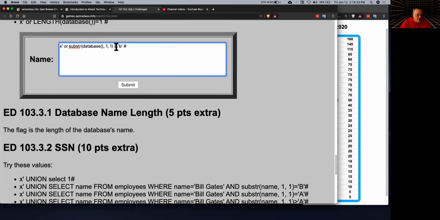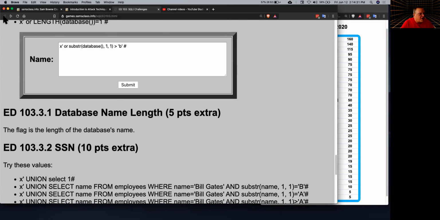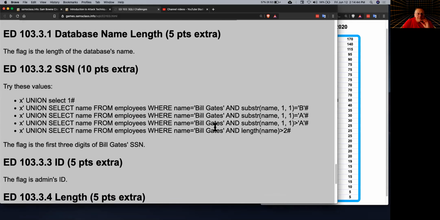I can do greater than B, and it's just going to look alphabetically. And it is greater than B. So you could do brute force by trying everything, but it's a lot better to cut it in half every time. Greater than L, greater than J, that sort of thing. You can zero it down, and so anyway, you can find the length of a name, and then you can try these. Here's where you're going to pump out names, and you can pump out passwords.